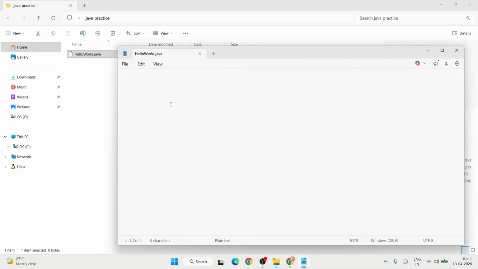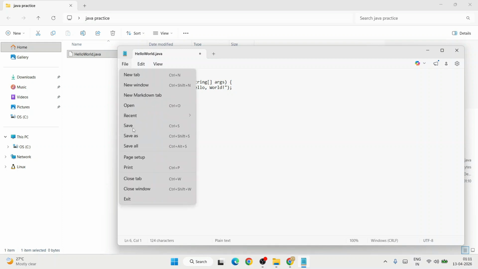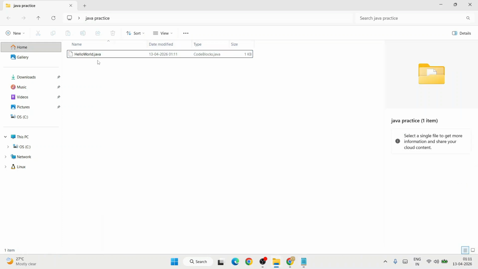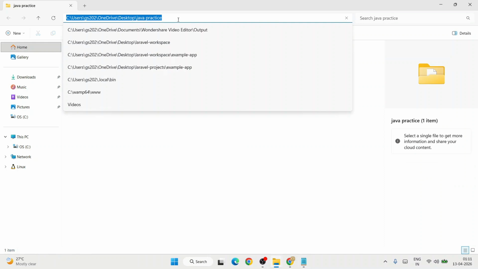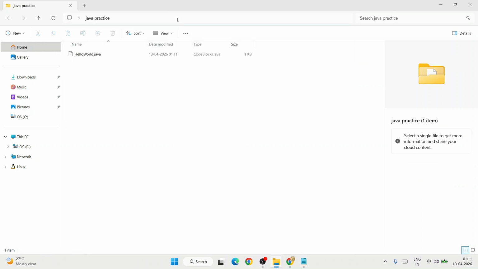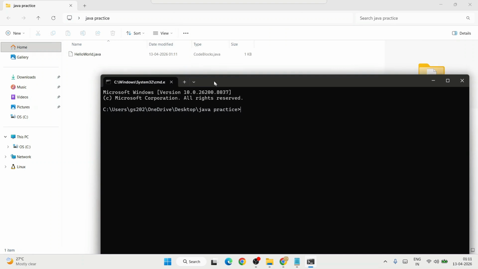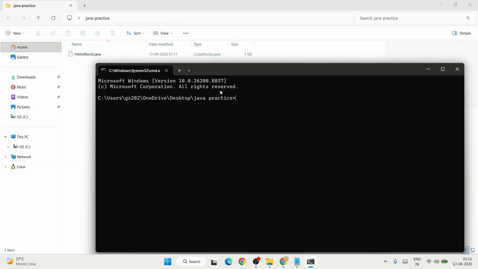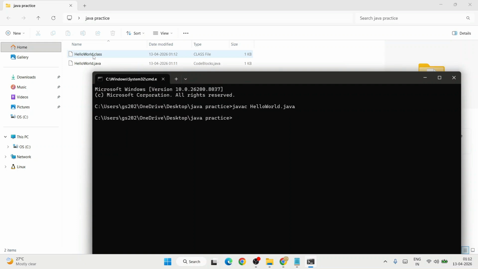And now let's quickly fast forward and write a simple HelloWorld Java program over here. So this is our program. So let's go to file and save our file. And now it's time to compile our program. So just click on this address bar and type cmd to open your command prompt right at this location. And now to compile this program, just simply type javac and then the name of your file, which is HelloWorld.java. Hit enter.